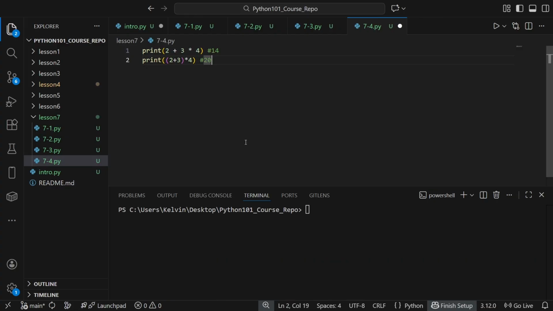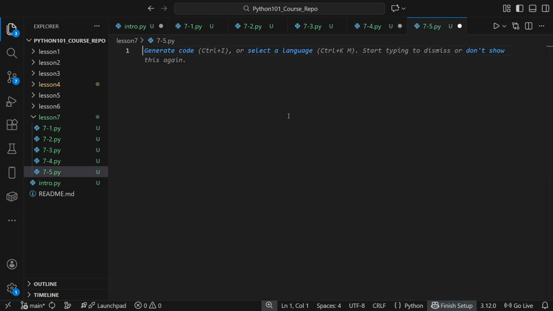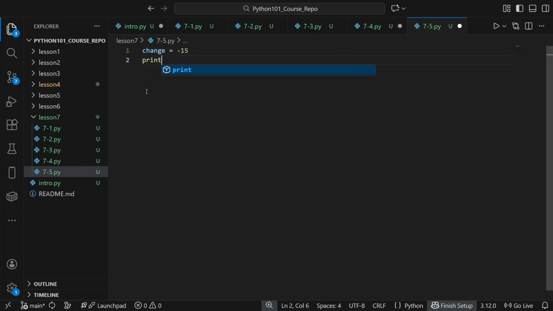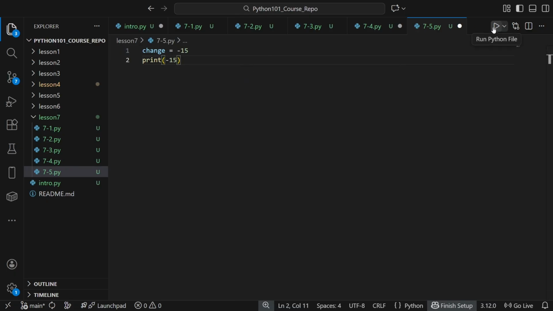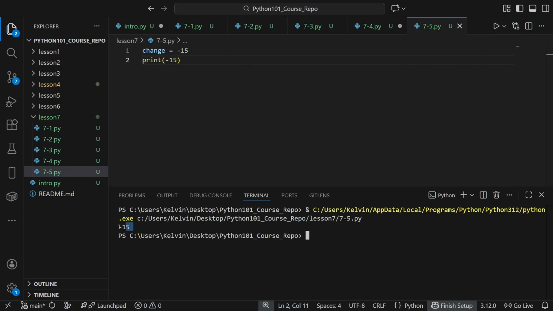The next concept I want to cover is working with negatives and absolute values. Negative numbers are very common. Think temperature changes, money spent, account balance changes, and differences between values. Say we had a variable called change equal to negative 15, and we can denote negative values by the minus sign in front of the number. And we can print this, and we'll get output that's very similar to a positive integer. In this scenario, we would just get negative 15.